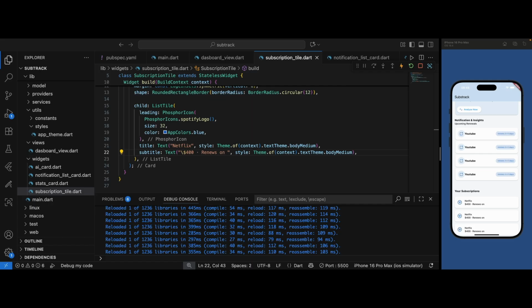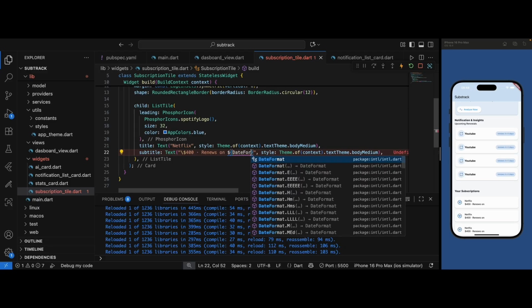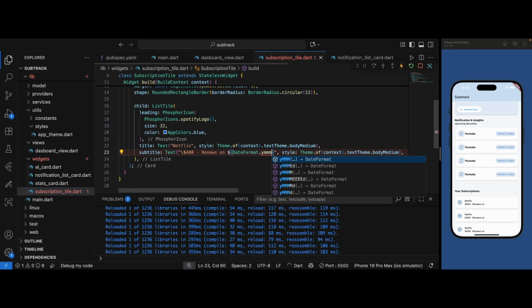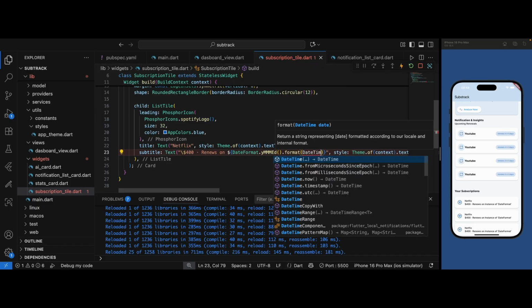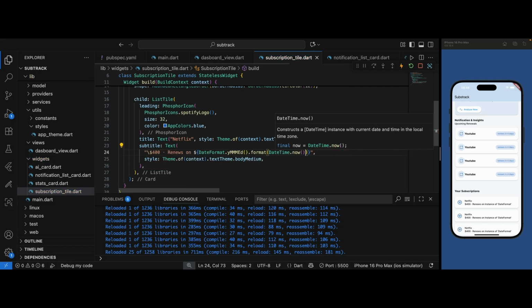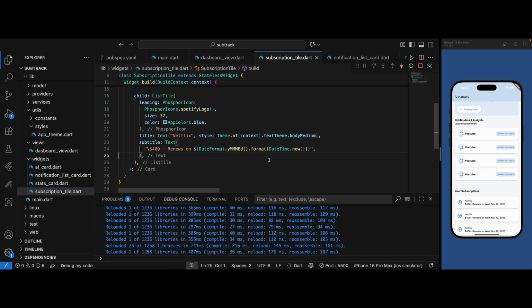format that we'll be using for this. So we can say update format, and inside here let's just put the format. I'll be using DateTime.now, the current date for now, because we'll be updating all those things later. So you can see how we display "Renews on Wednesday". Then this is not going to be body medium. I think I don't need to add any style to it. Let's just leave it like this.